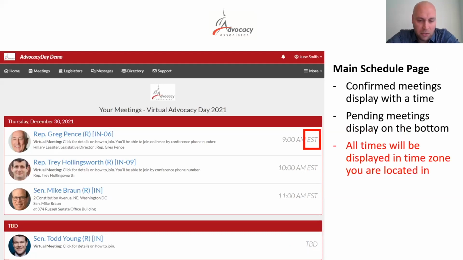Please note that all times on your schedule are going to be displayed in the time zone you're located in when viewing it. And this is a new change that we've implemented from last year. So long story short, you do not need to do any time conversions anymore. It will automatically adjust based on your location, and you should see that reflected in your schedule.